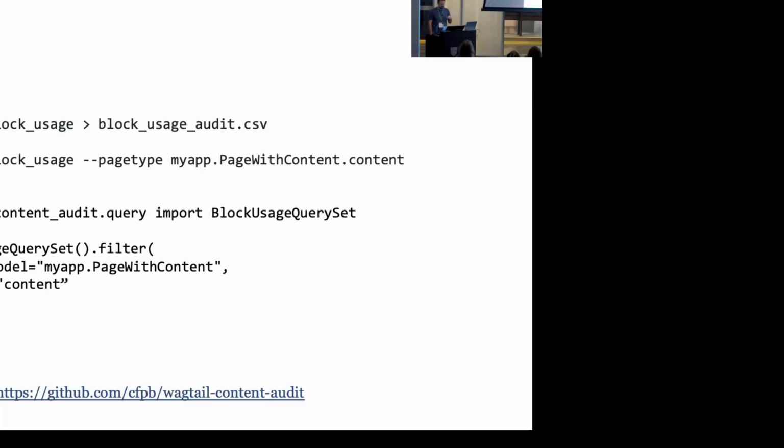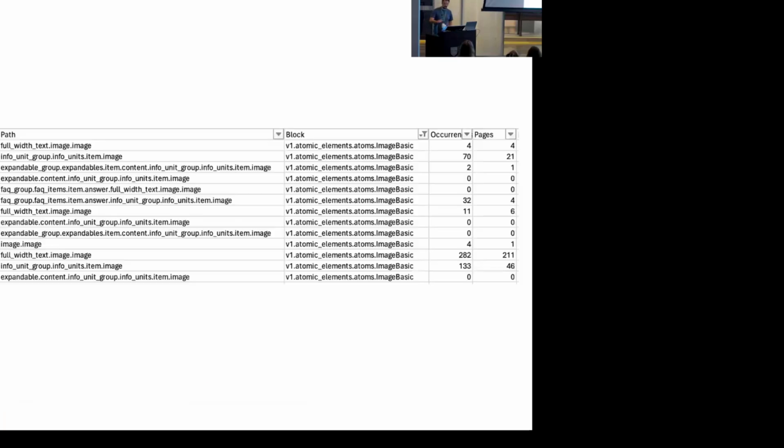We also decided to use a library called Queryish, which is really awesome for creating Django query set-like objects that let us express this like it's a query set, with the idea that maybe one day we can wrap this in a Wagtail report. That does not exist yet. But that's also part of this. So the result of this, we output to CSV, we can do some filtering in Excel, and eventually get to seeing where our image basic block is used.